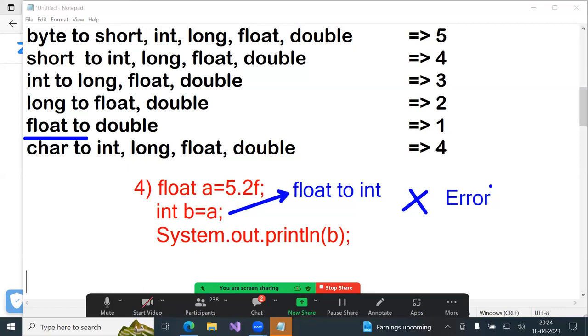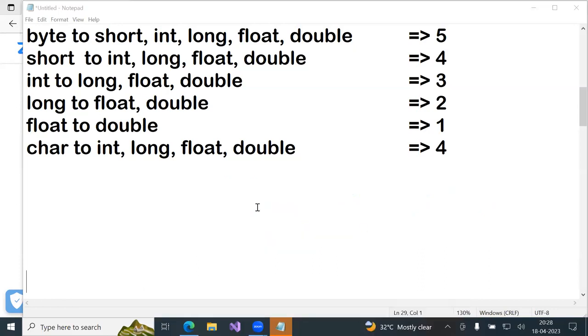Can we solve this error? Yes. In the brackets, what have we tried? Int or float? You have tried int. Again, if you write float, again it is an error only. Okay. Now, see.